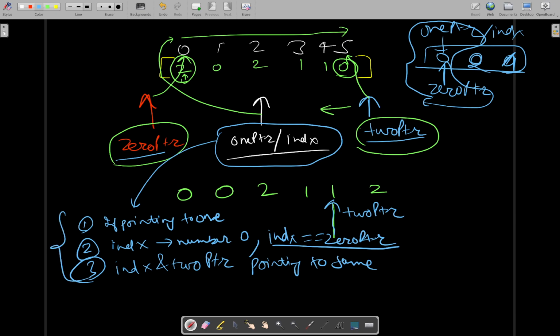In these three conditions, you will move this 1 pointer towards right. Otherwise, depending upon the value that you are encountering against the 1 pointer or the index is 0 or 2, you will move these 2 pointers towards the middle. Okay, and you will keep doing this, and at last you will be having a sorted array.